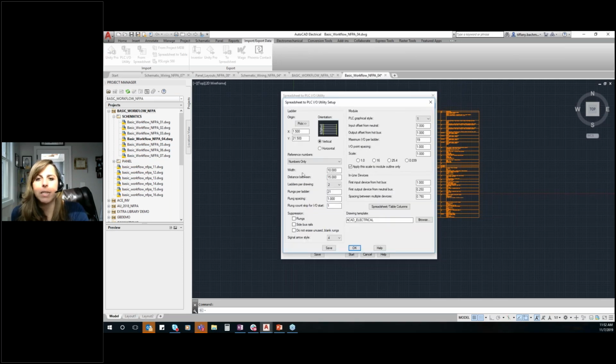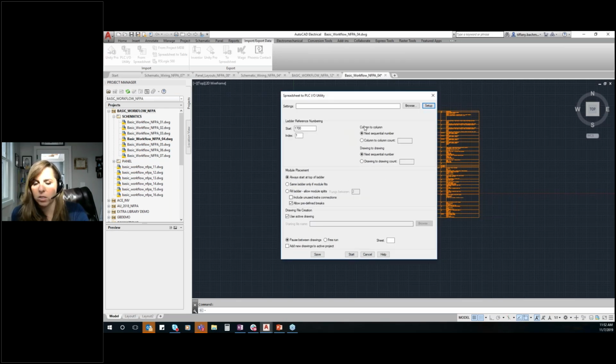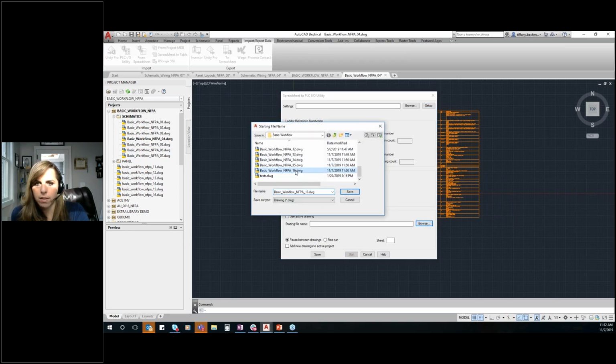Your setup would already be defined by the template you have, the drawing template that you're using, and what your spacing of your ladders are and your spacing between your devices. All of that's predefined. And then I'm going to tell it to start on the next available drawing number. So it's going to create a brand new drawing for me. I'm not using an existing one.